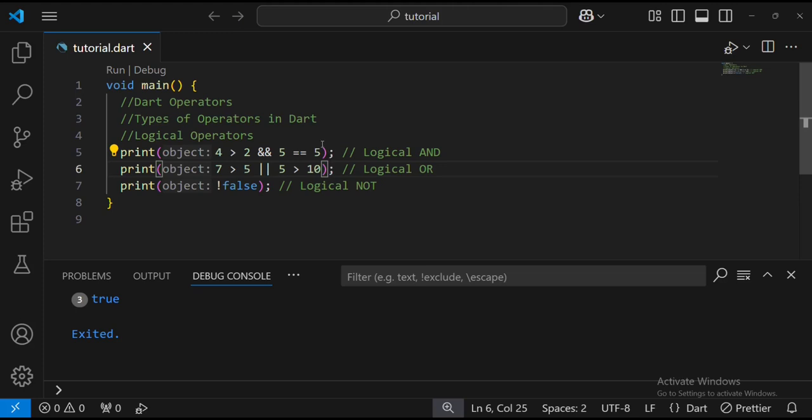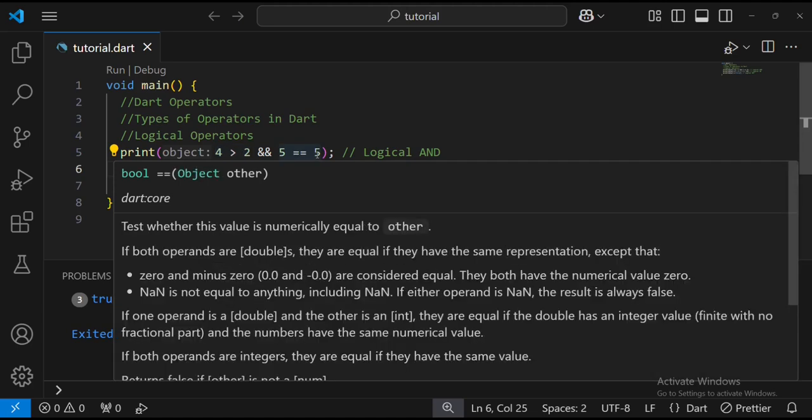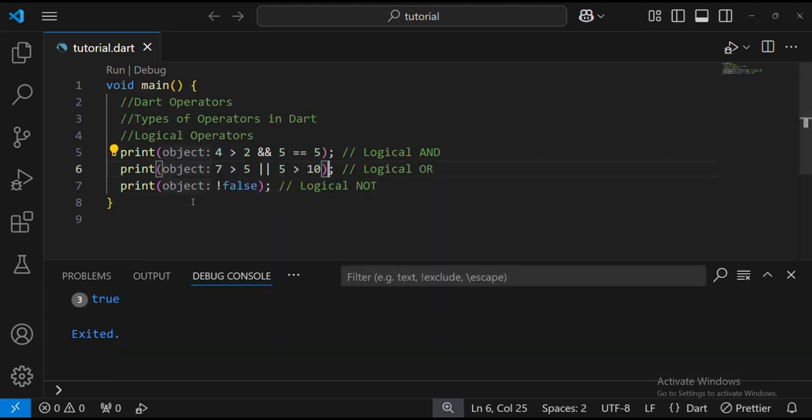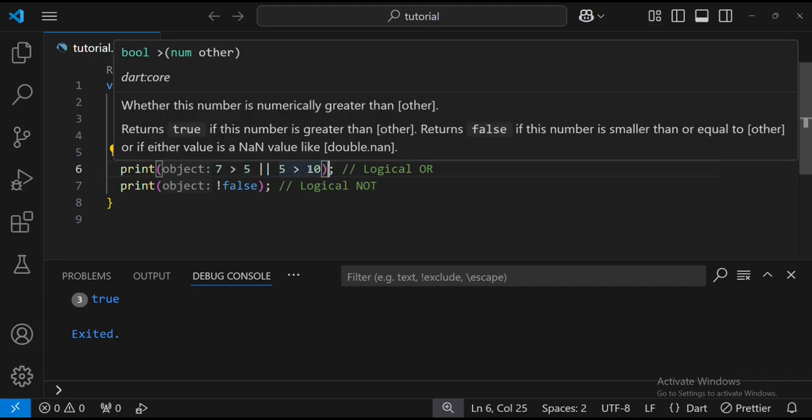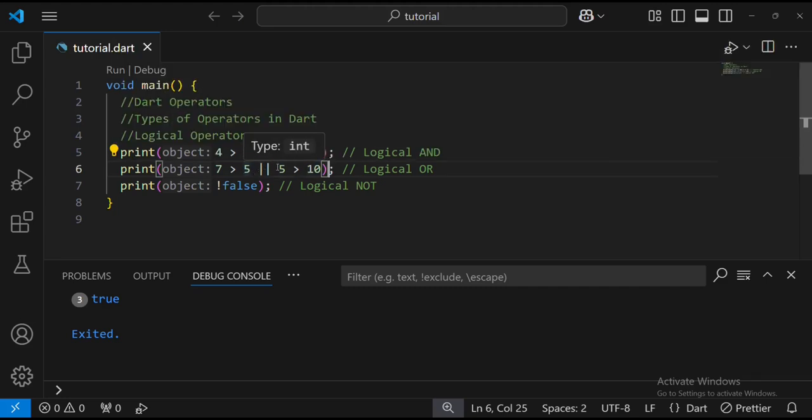So all are true. 4 is greater than 2 and 5 is equals to 5. Remember, this is true and this is true, and that's why we have true for the first one. The next one is 7 is greater than 5, which is true, but 5 is not greater than 10. It is false. But for or, we just need to have one condition to be true. And then for the last one, which is false, a negation of it will give us true. So that's how the logical operators work.